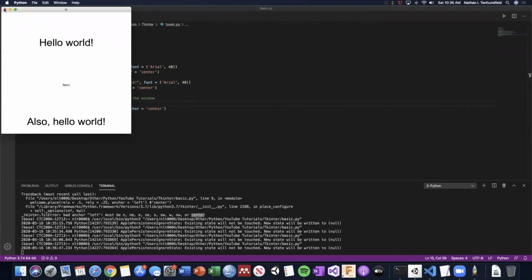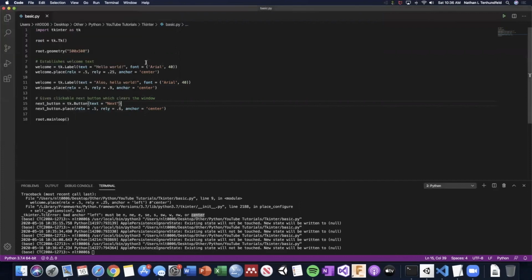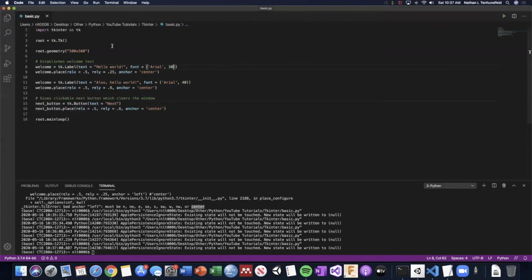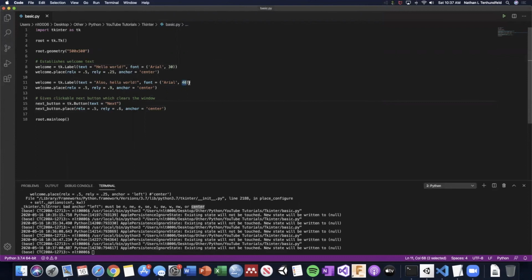All right, but you know what? Maybe I don't like that size of font. And so now I have to remember to go in and change this font to 30. I rerun it. Oh, wait, I meant to actually change this one as well. So now I have to go find the other instance of this being 40 to change that to 30. And so doing it this way is possible, but inadvisable.